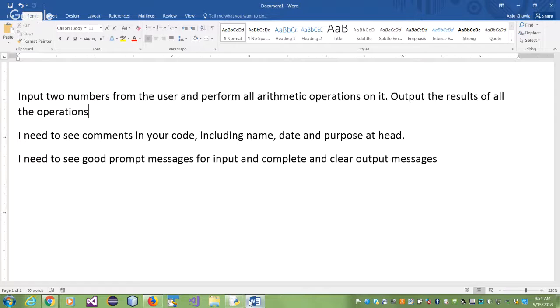That's exactly what it is. Take two numbers and do all arithmetic operations with it. I said perform all arithmetic operations. And you work independently and don't ask silly questions, right? If it's clear, it's clear.